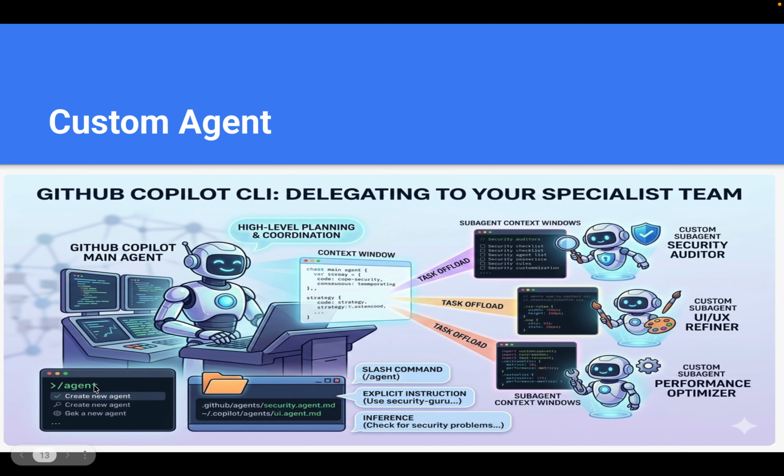Creating a custom agent is basically writing an agent profile, or in simple terms, a job description of that agent in a markdown file with a .agent.md extension. You can do this right inside the CLI by entering the /agent command and then selecting create new agent from the options.